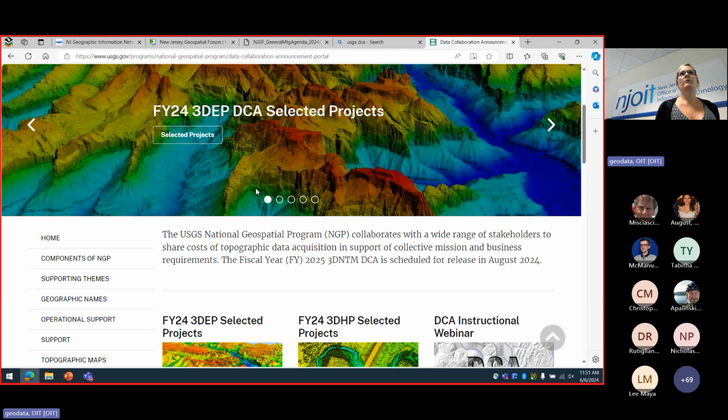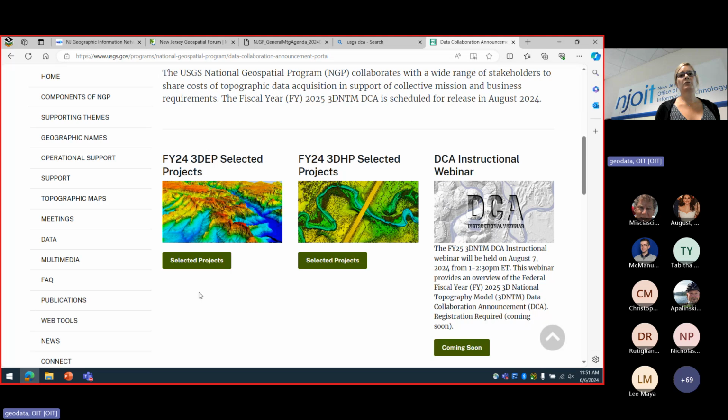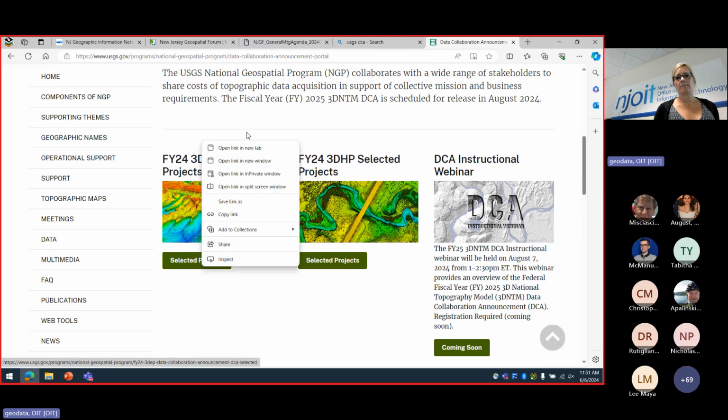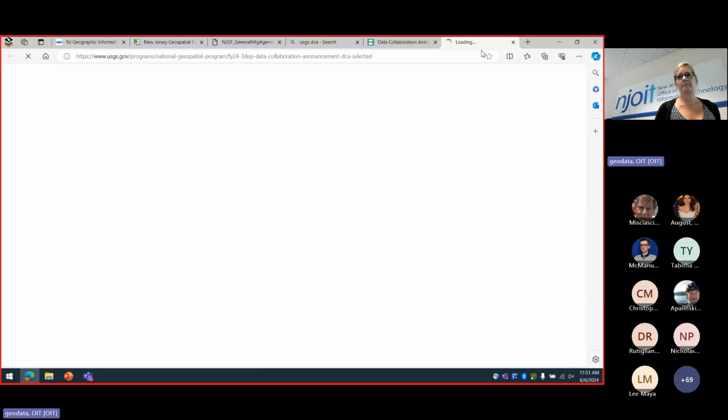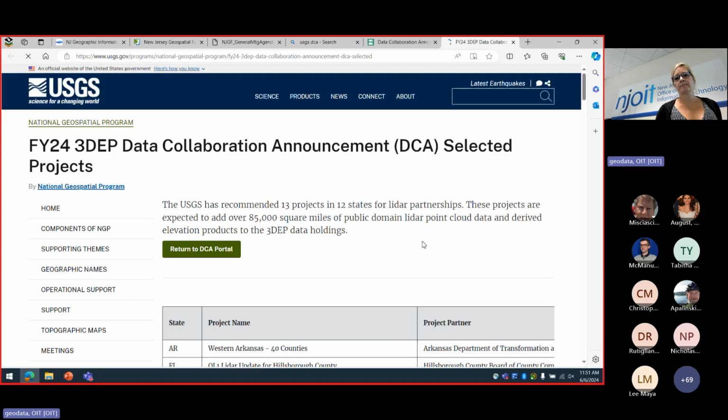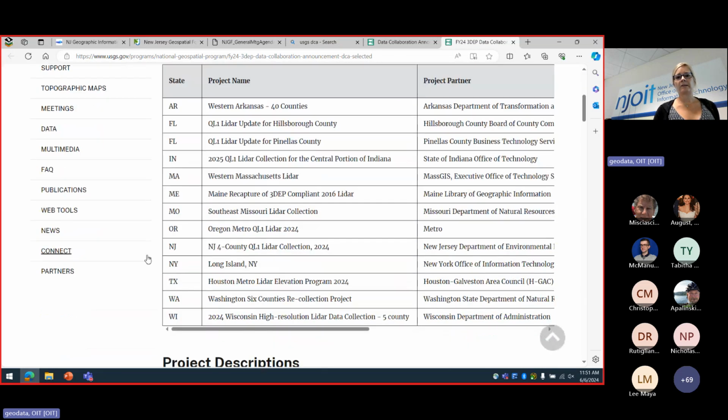This was the former BAA, and now it's called a DCA. So in fiscal year 24, we had our first DCA that has closed. And then on the website, we have all the selected projects. You can open up that. And here's New Jersey's selected project, the 4-county QL1 LiDAR acquisition.